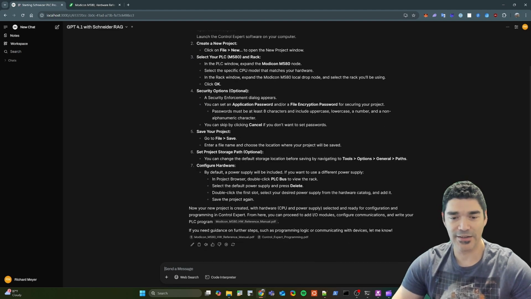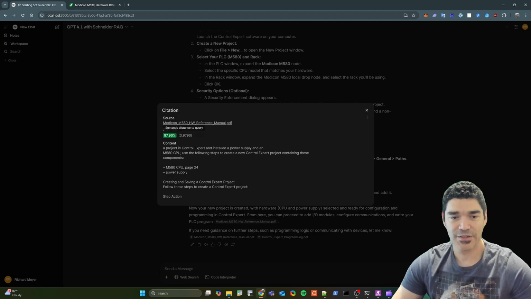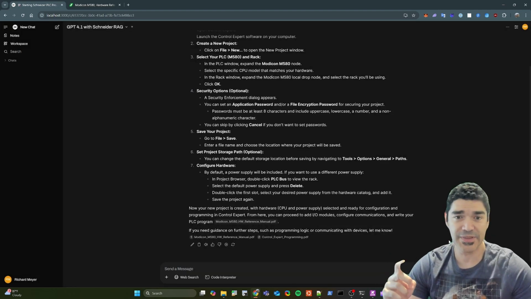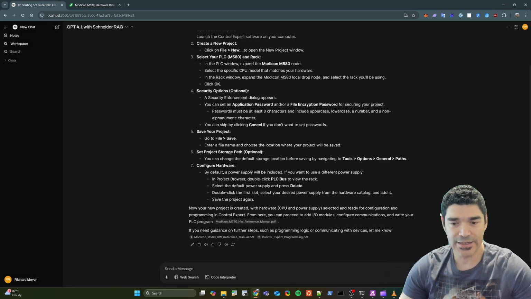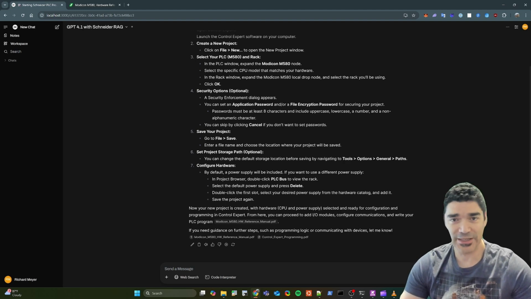And I even have a reference, and it tells me the relevancy score of that. So I've got an audit trail here. Here's another interesting thing that I got with this answer. It's telling me, now that you've created your project, from here, you can proceed to add I/O, configure communications, and write your PLC program. If you need any guidance on further steps, let me know. So it actually leads me into what I want to do next. And I want to set up my I/O modules because remember, I wanted to set up that OPC-UA module. So let's go ahead and ask that question.